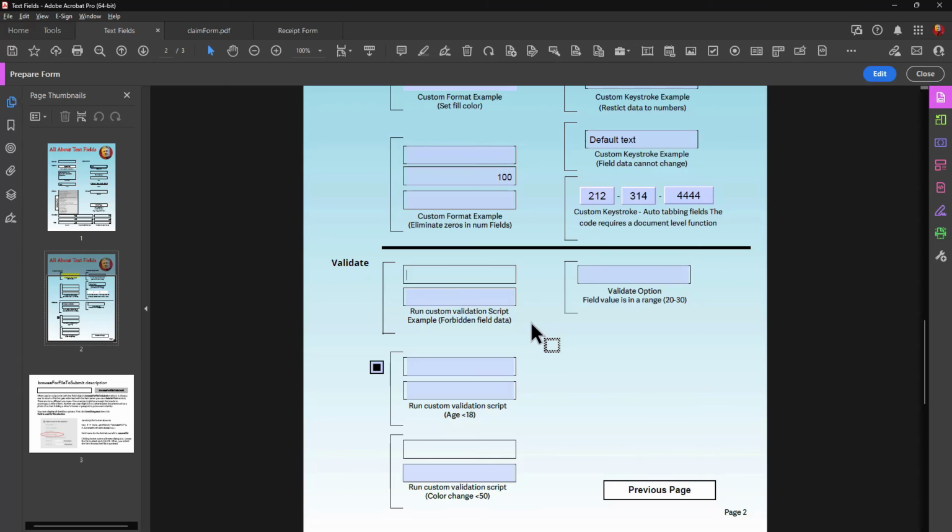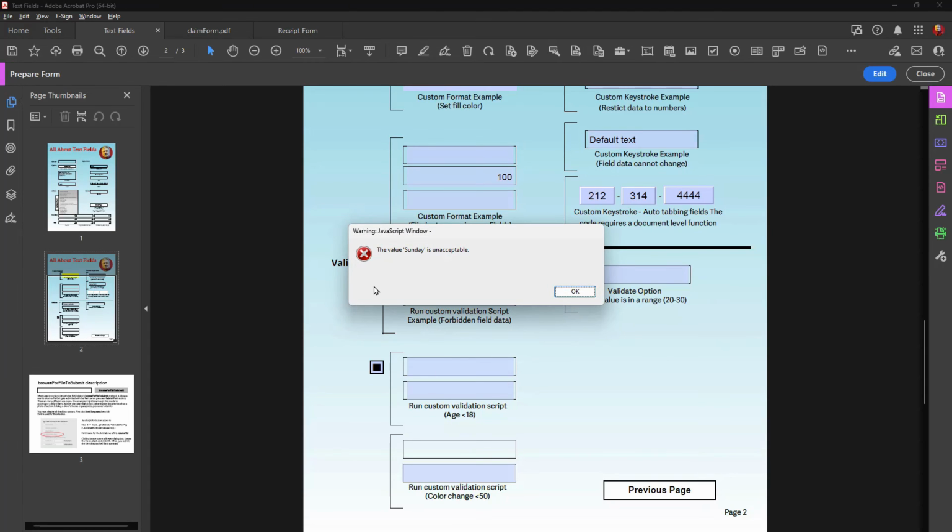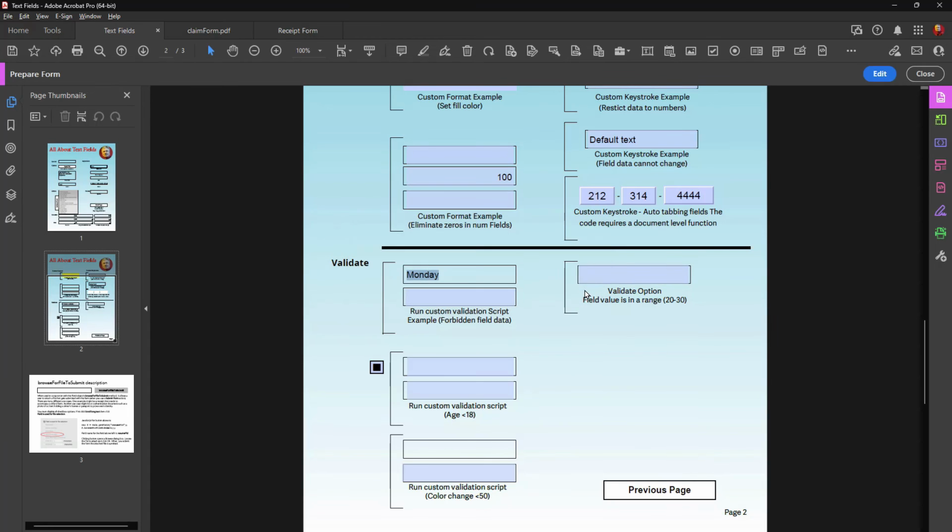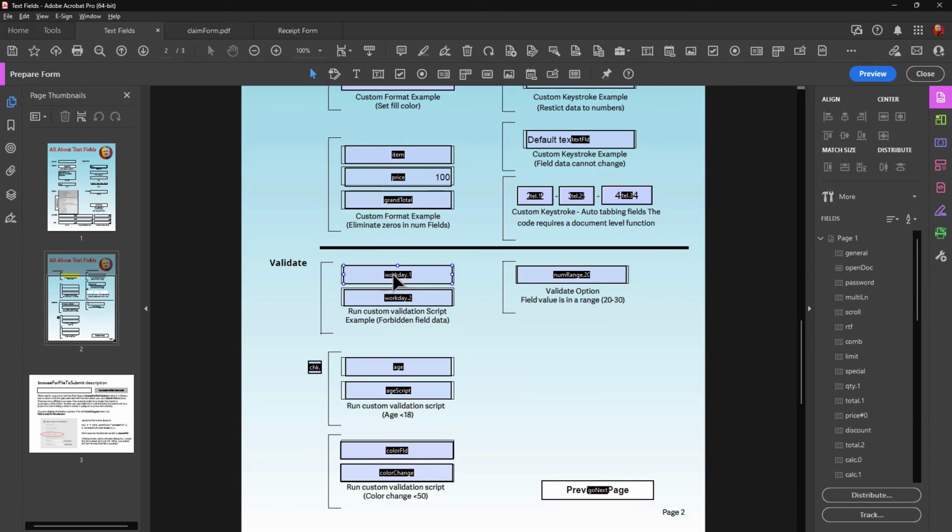So if they type in, let's say, Monday, hit tab key, that's fine. However, if they type in Sunday, and I hit tab, then I get a dialog box and it says that Sunday is not acceptable. Click OK, and it reverts back to what I last entered in the field. And this is what that script looks like.